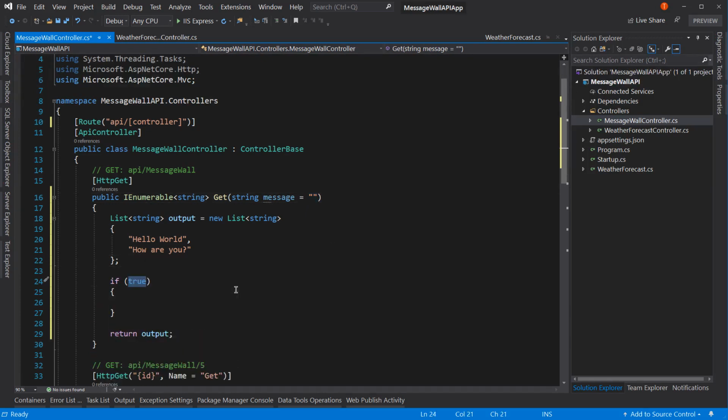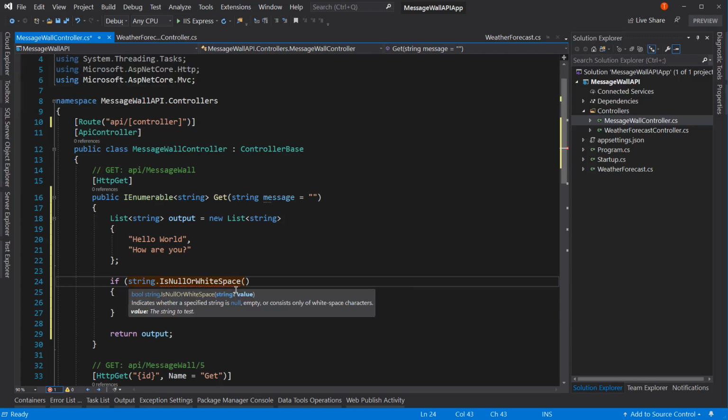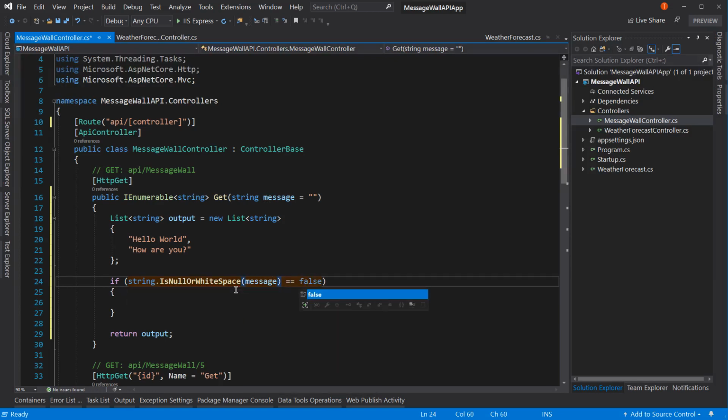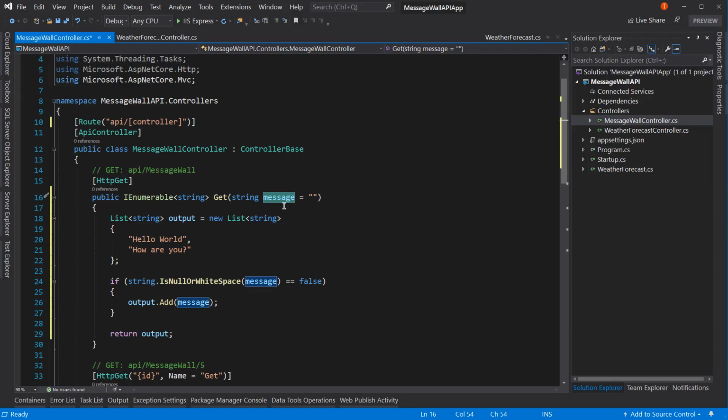I'm going to say if string.IsNullOrWhiteSpace(message) equals false. So if it's not a null or empty message, then I'm going to say output.Add(message). So if you call this get with a parameter called message that has a value in it, then I'm going to add that to the list.